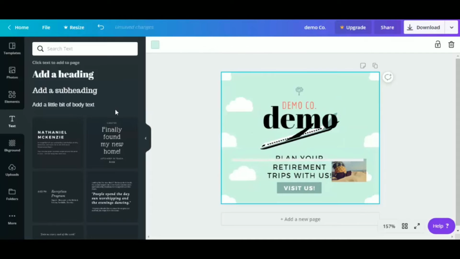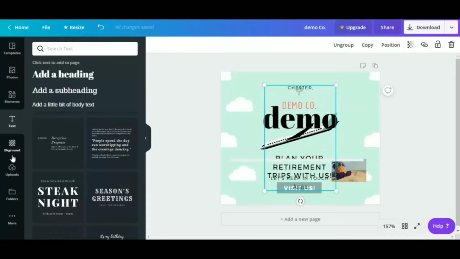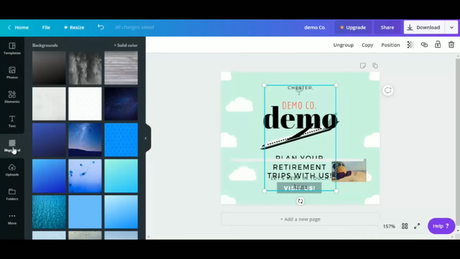demo, or if you want, you could select this one. Okay, it's getting cluttered here, so let me just remove that. Okay, and below that you could go to background. So if you want, you could change the background of this design. Let's select this one for this example.